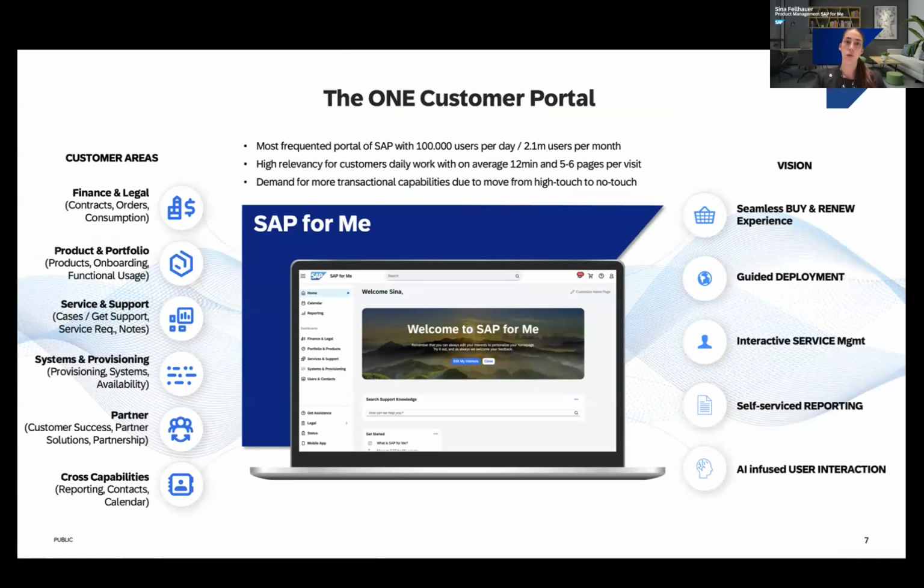SAP for Me is your one digital portal that allows you to interact with SAP for all kinds of tasks. We always call it your digital companion in your collaboration with SAP, and it offers you insights into various SAP topics. On the left side here, you can see a list of the different dashboards, the finance and legal dashboard, where you see all of the commercial data, including, from the session last week, the consumption data.